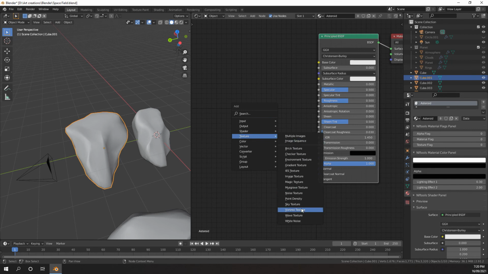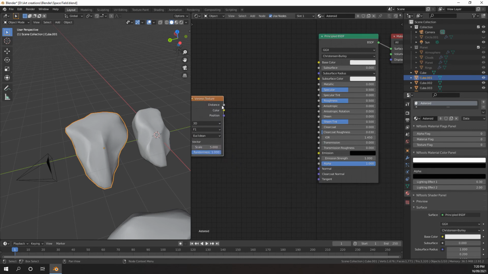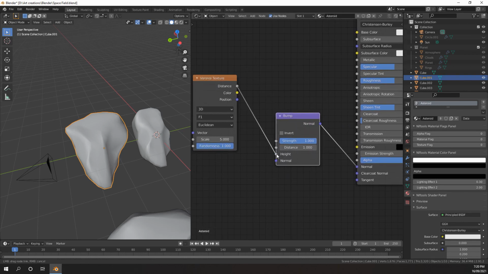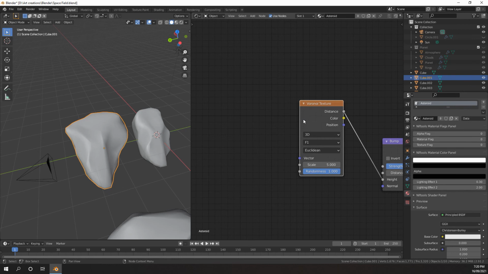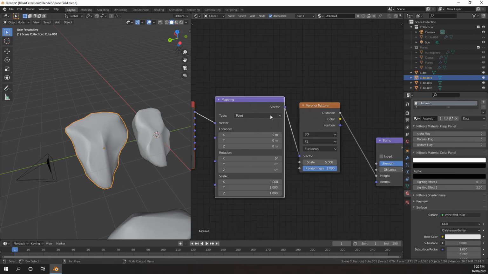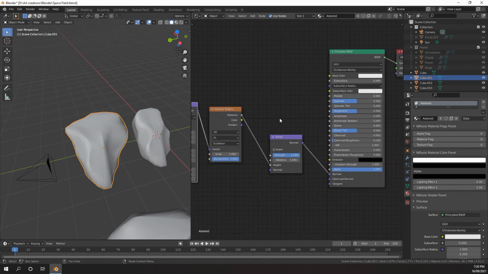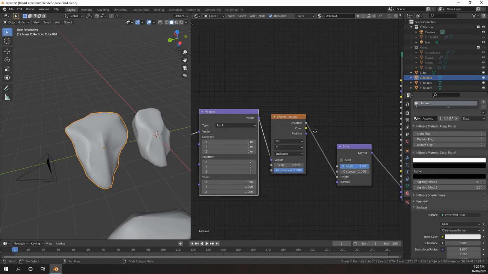Now I'll start with big details first. So we'll start with the Voronoi, and we'll plug that into the normal. We'll get a bump node. There we are, plug that into the height, and then we'll just Control T to add mapping and texture coordinate, and put the object into the vector. That way it just goes off the object coordinates for the texture.